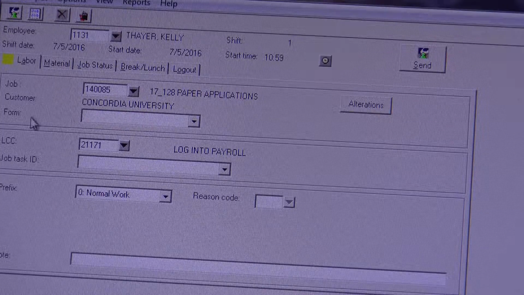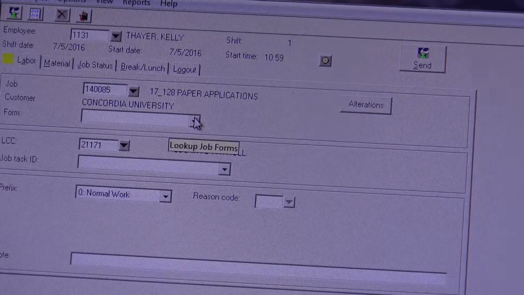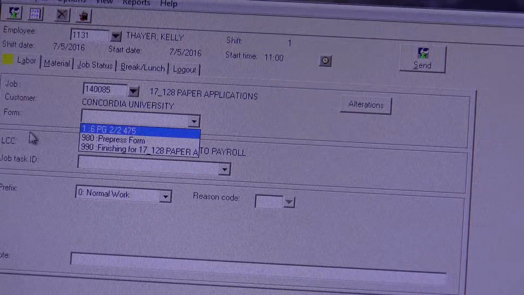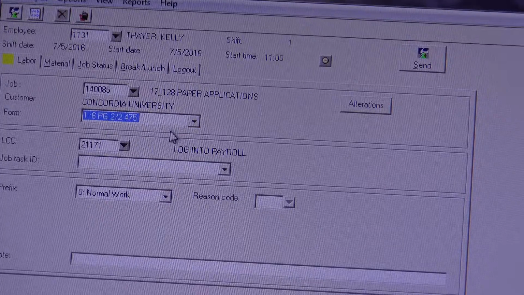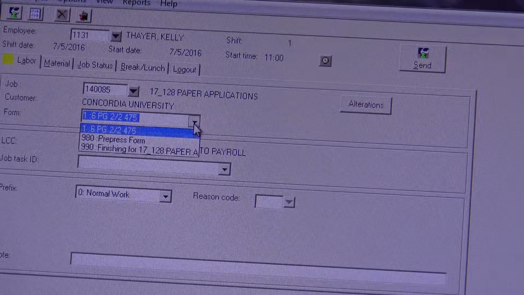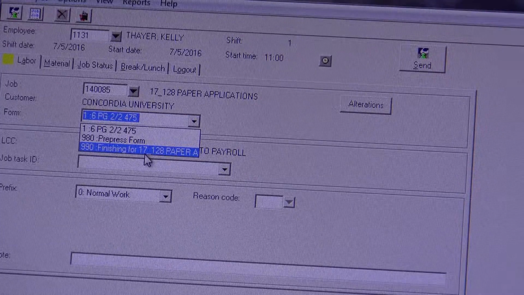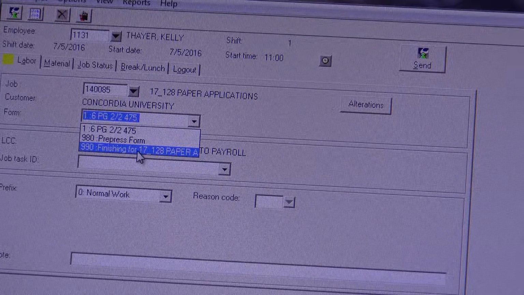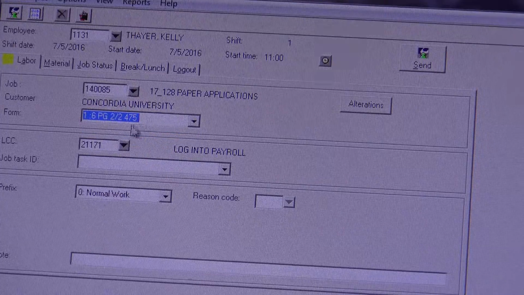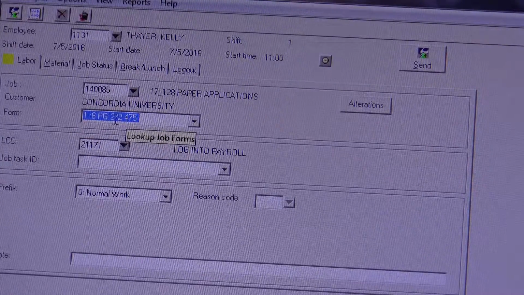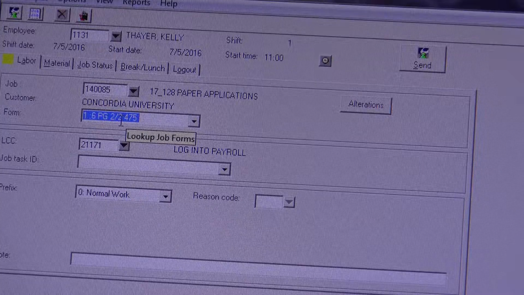Now it's going to ask you for a form. So you click on your form here. This one is pretty simple. It's got one form here. If you're on the Stitcher or mailer, you might be using the 990 finishing form. That's to bring all the forms together at once. Most of the time on the folders or cutters, you're going to be using the forms that are listed.